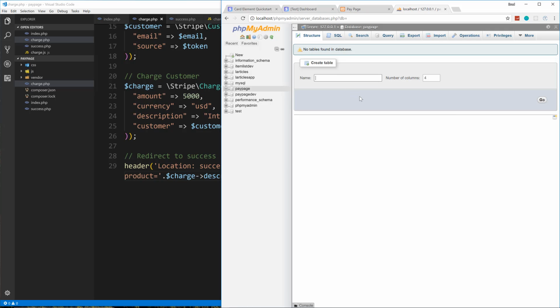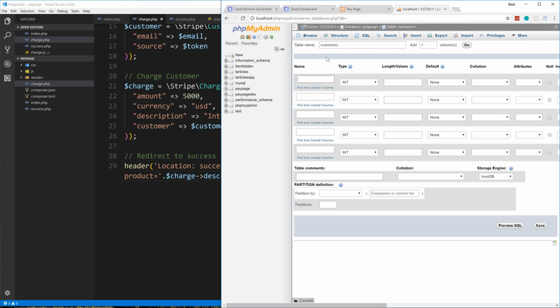And we're going to have two tables. First is going to be customers. And as far as fields, we want 5 fields, I believe. So we're going to have an ID. The ID is actually going to be a varchar. This is going to be the customer ID from Stripe. I'm going to say 255 max.